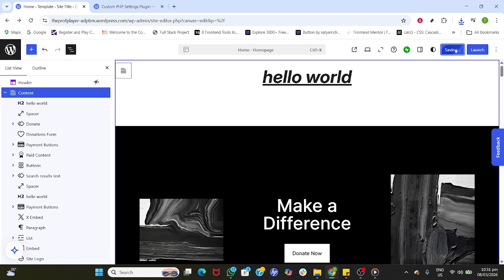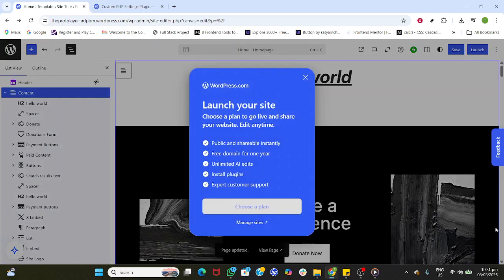Now, save your work. Hit Save in the top right corner and confirm any prompts. If your site uses a publishing flow, you may need to click Save again to commit template changes. Then return to your home view and click Save once more to ensure everything is captured.